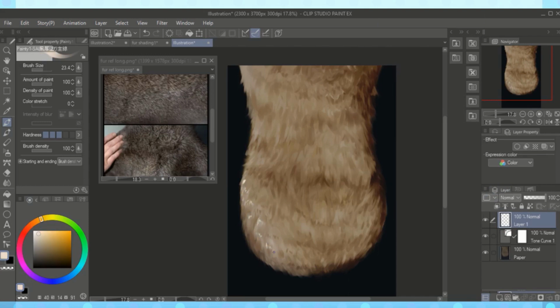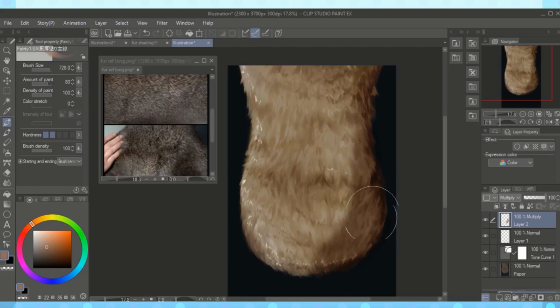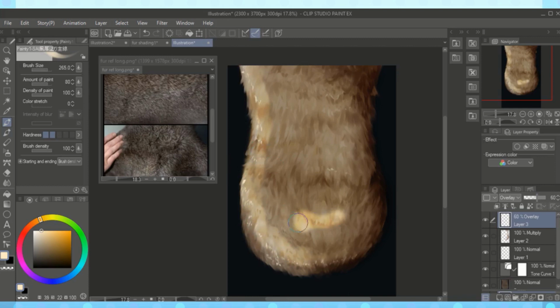Step 8. With a small brush size and hardness setting of 3 bars, add glossy highlights to the fur regions closest to the main light source. Step 9. On a new layer set to multiply, a gentle coat of shadow is added to the side of the fur facing away from the main light source.